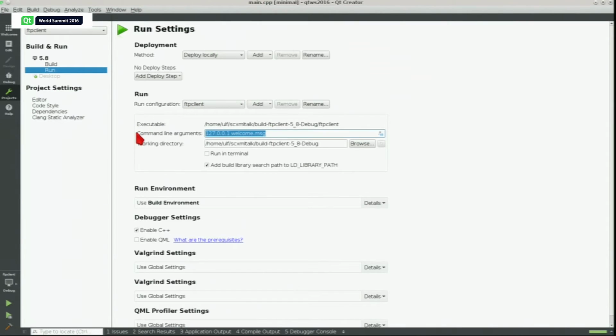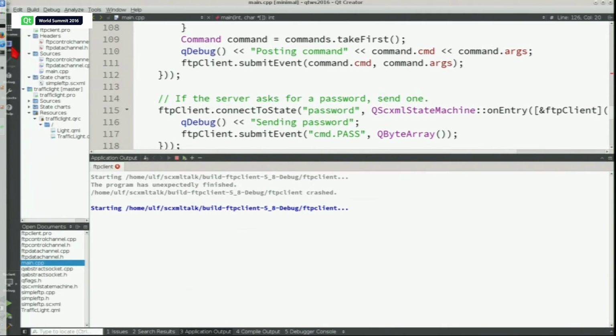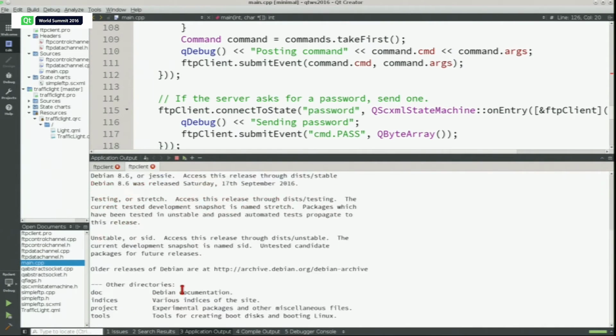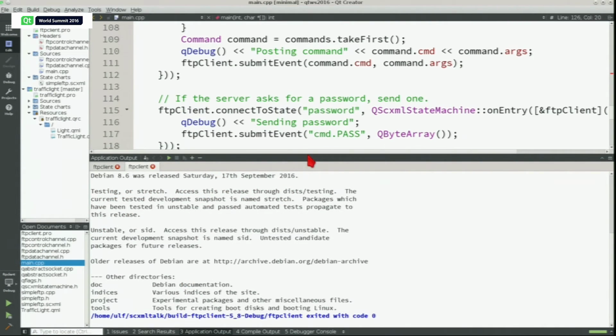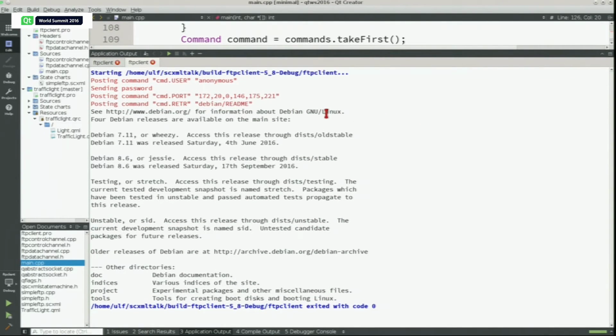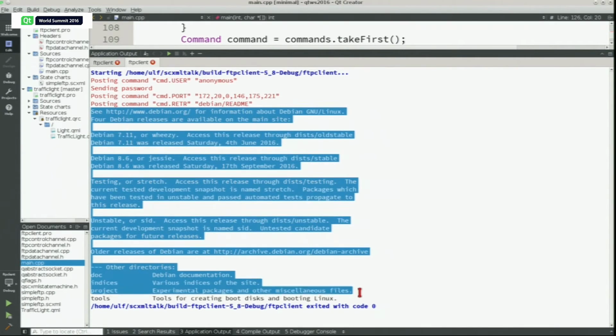No, I'm actually not downloading the right thing. This is what I wanted to download. There we go. So you can see here, I put some QDebug messages in. It sends the user command, it sets the port to a weird number. We don't have to go into details of that. And it retrieves the file.